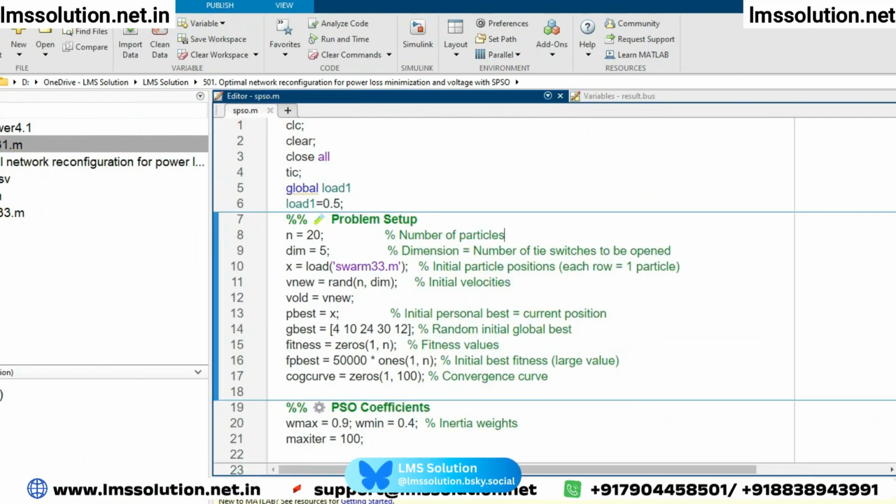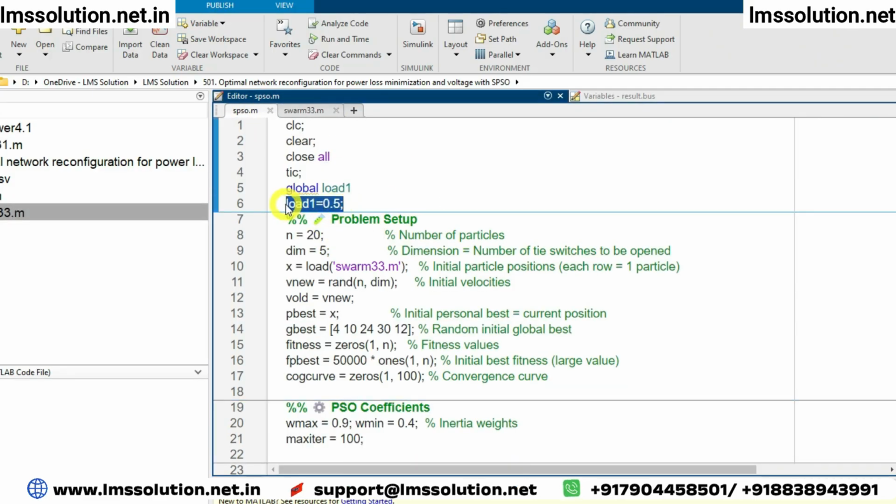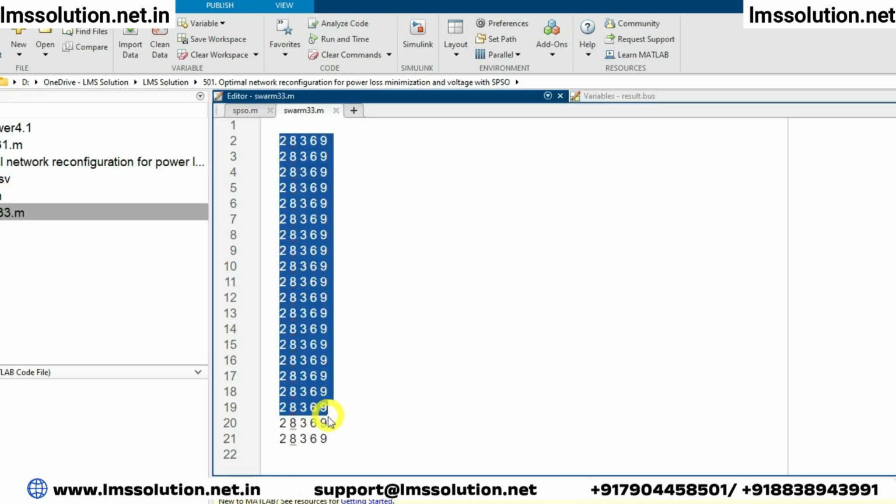Initially we have this part, which I will explain later. Here we are fixing the loading; I'm fixing 50% of load, and then the number of particles and number of dimensions. Number of dimensions means how many tie switches need to be opened in order to minimize the power loss and enhance the voltage profile. Then we load the initial particle position, that means the initially opened switches.